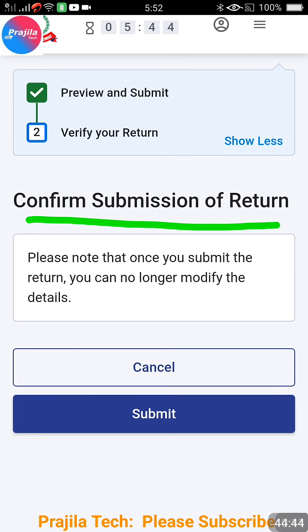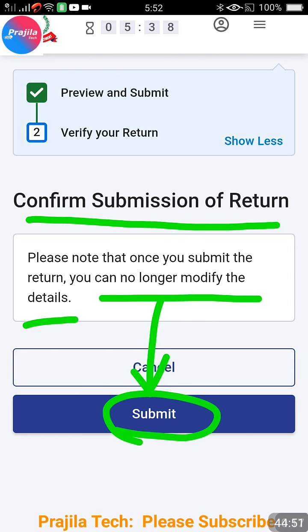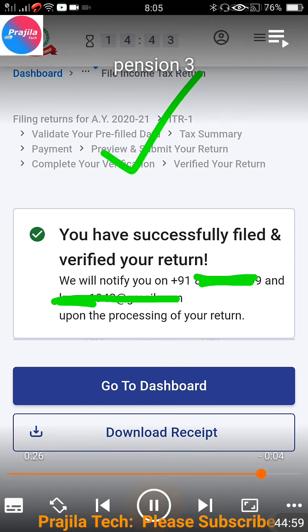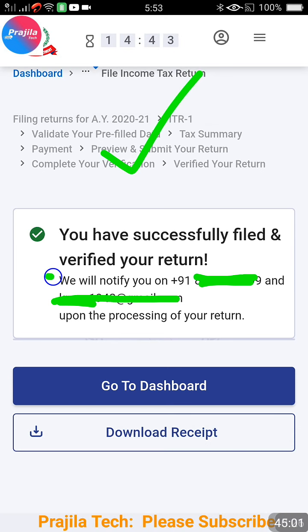It will show loading and confirmation of submit of return. Okay, so it is asking you whether to confirm or not. You can't modify, clearly it is showing you. So this is the last touch. Yes, I have clicked on submit and your income tax filing is done. You can see here you have successfully filed and verified your return, and your mobile number and email ID linked with your ePAN or PAN portal will be shown here.